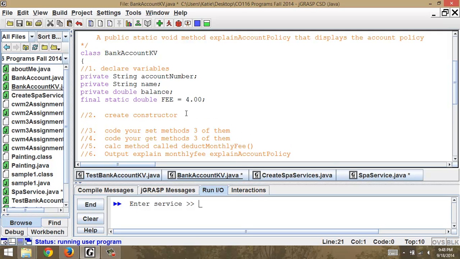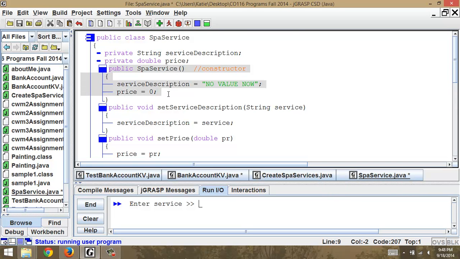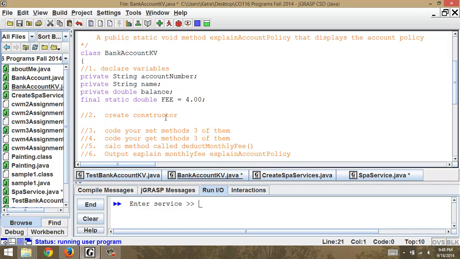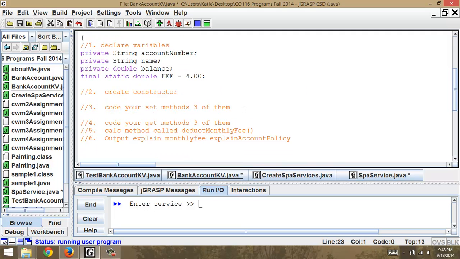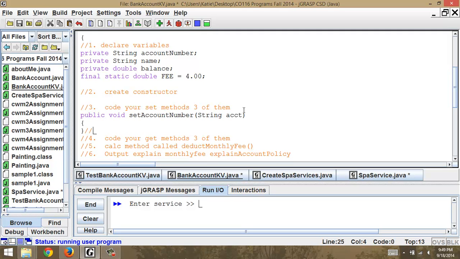So you'll create your constructor. I'm not going to code much of this, so when you create your constructor, follow this method right here in the spa service. And then you're going to go on to your sets. We have 3 sets. I'll show you one example of one set. We would say public void, and I want to set my account number, and I'm accepting a string variable for account. Open, close, and document. End of set method 1.